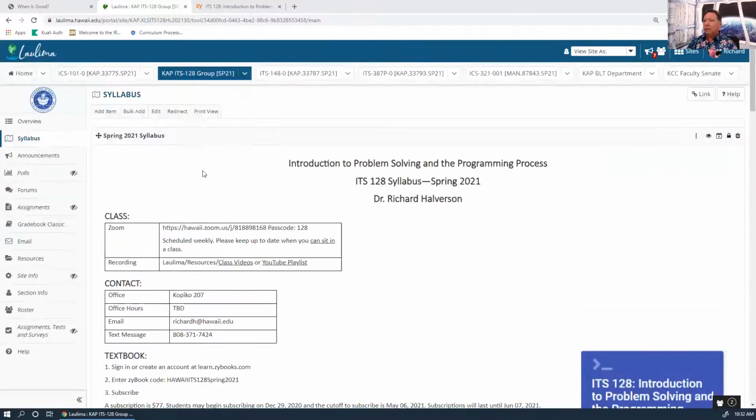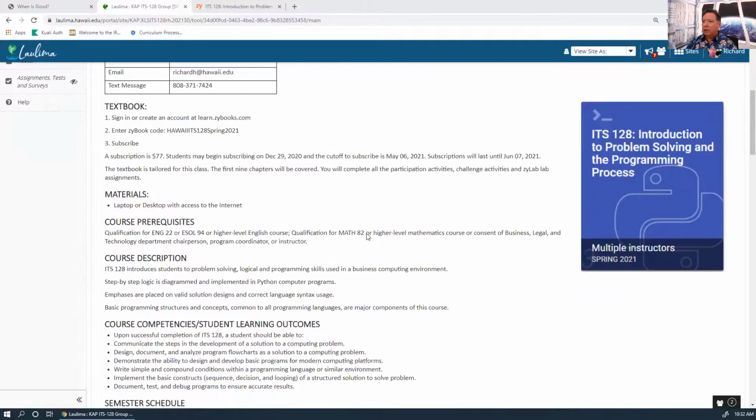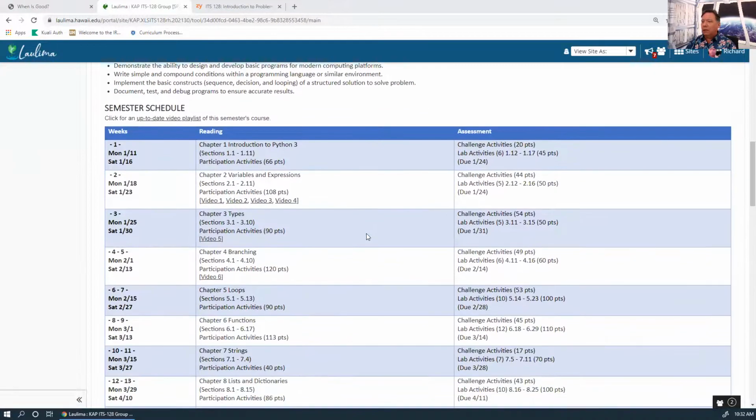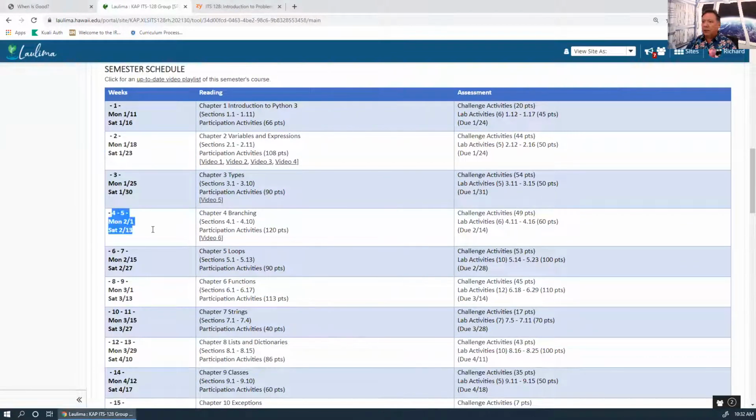So this is the syllabus, and we are in this period here, and we're doing branching. This is the first sort of logic statement that we're learning in Python. And there are branching statements in every language.